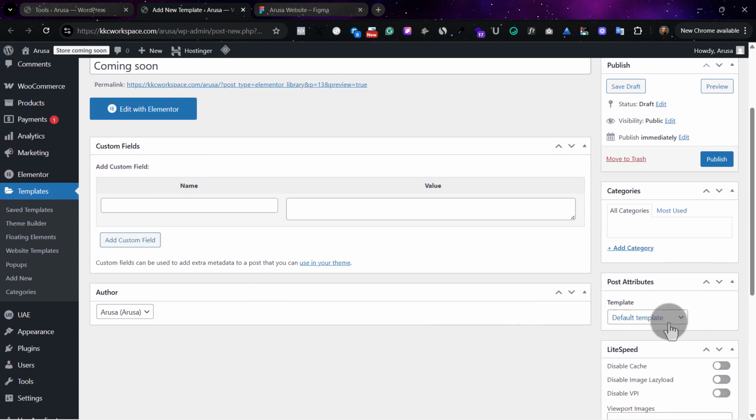So from here, I'm going to change this to Elementor Canvas. So what does Elementor Canvas mean? It means there's not going to be a header, there's not going to be a footer on the site. It's just going to be like a canvas, like a body, just a blank canvas. You see what it is. So I'm going to select that.